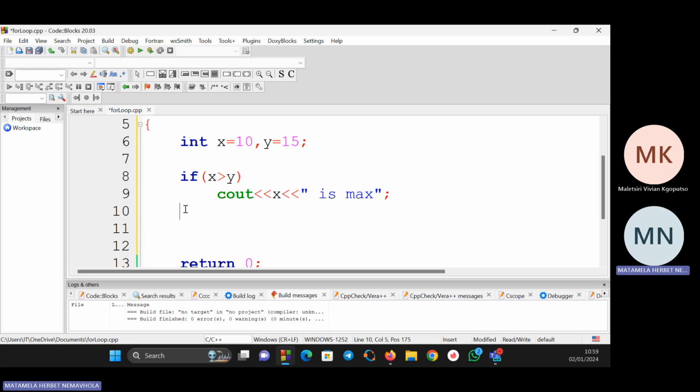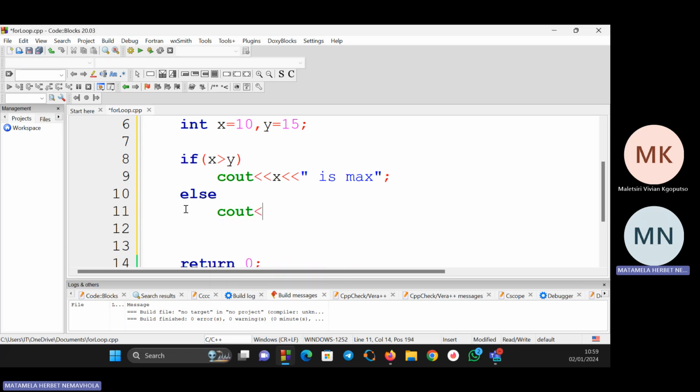if this statement is false, then we use an else. Else, what happens? Else, we get cout y is max, which means the maximum one now is going to be y. What's happening here? We have x and y. If x is greater than y, it is going to say x, which is 10, is max. Else, if this statement is false, it means that x is not greater than y, which means y is the greater one. Then the y, which is 15, is going to say 15 is max.